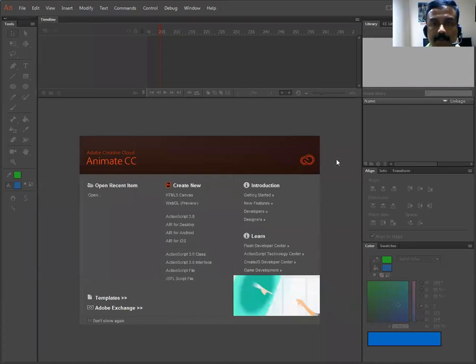So first we'll start with a new file, ActionScript 3.0, and then we'll create a simple character. After that, we'll be applying bones to that, and then we'll see how it can be animated. So I'm going to click on this ActionScript 3.0. We got a new file.